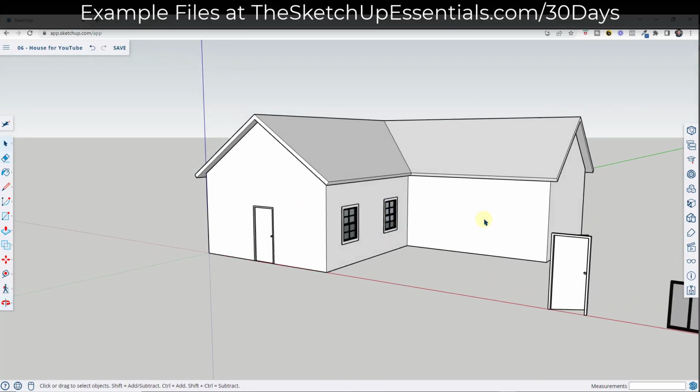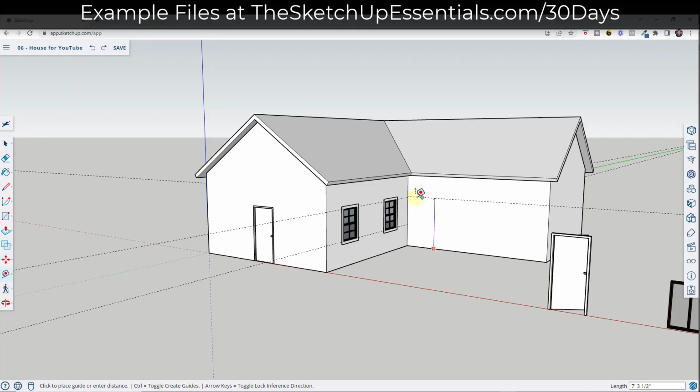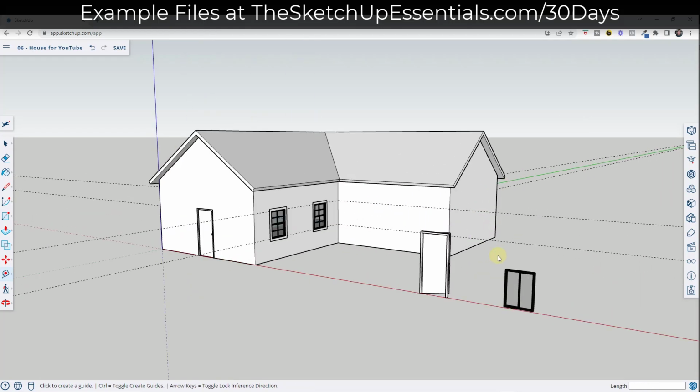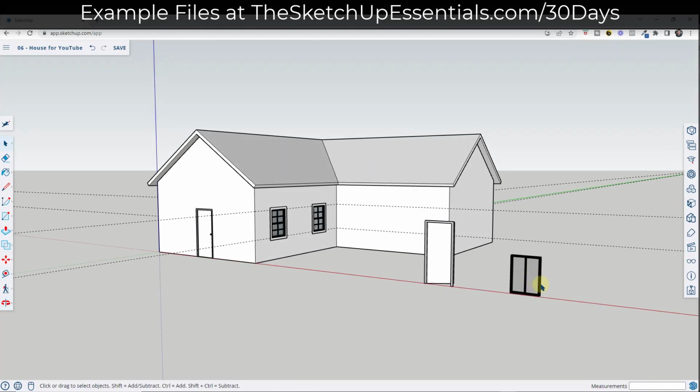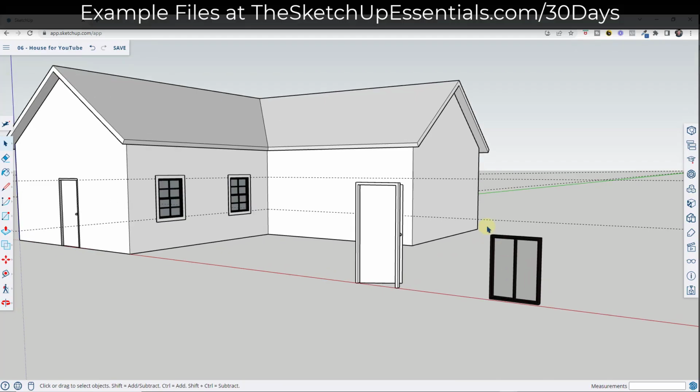And then I could do the same thing over here. And maybe I'll leave these guides in here for a second. So again, I'm just going to create a guide that aligns right here, a guide that aligns right here. And in this case, maybe we'll use this vertical sliding window.